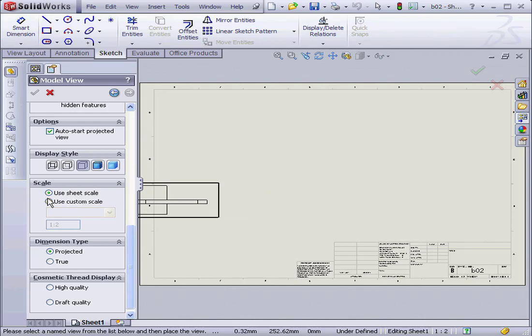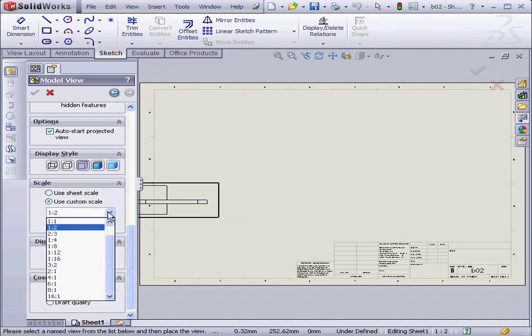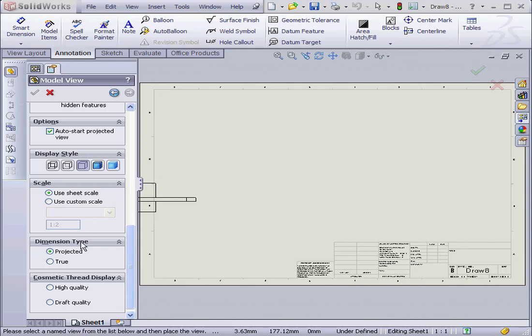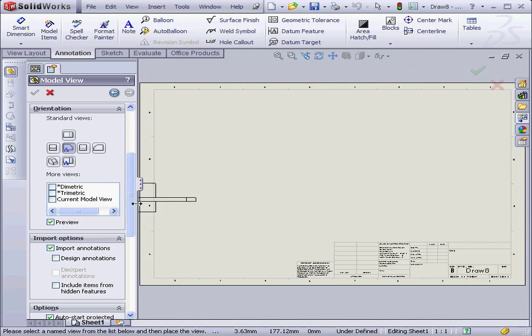In the Scale Control area, we can choose between the sheet scale and a custom scale. We can also choose a user-defined scale. Next, we have Dimension Type, Projected and True. True represents the accurate model value, and projected, the 2D dimension. The last control area is for Cosmetic Thread Display, high quality and draft quality.